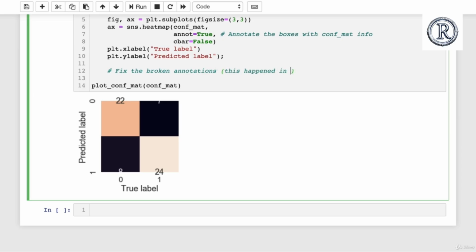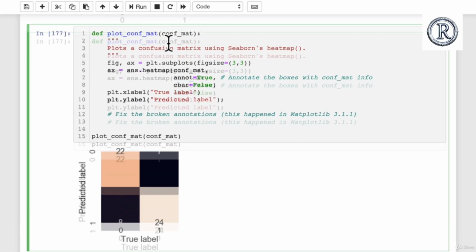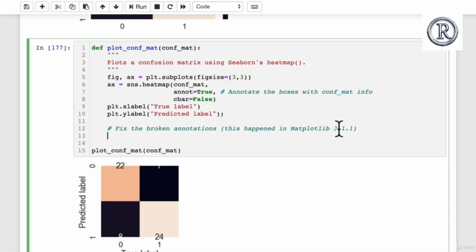This happened in Matplotlib 3.1.1. By the time you try this out, this function may work perfectly for you because you'd be using Matplotlib 3.1.2, where the error gets fixed. But if not, this is a workaround. And that's what we are as engineers. We're looking for solutions to our problems. Not necessarily workarounds, but solutions to our problems.